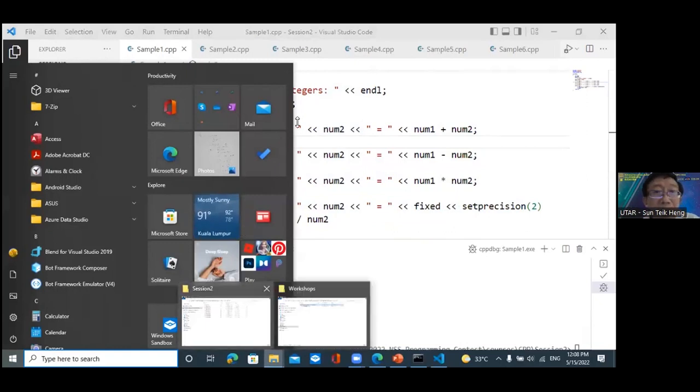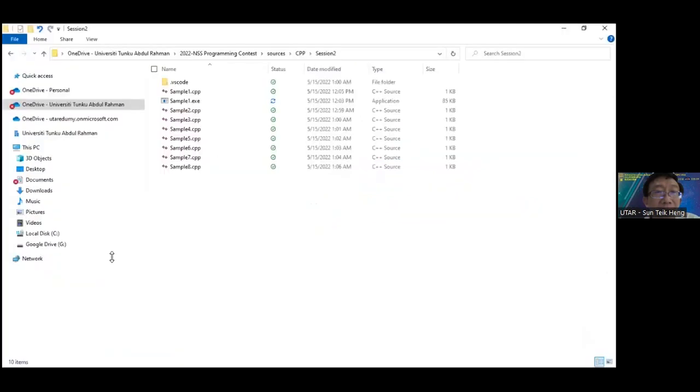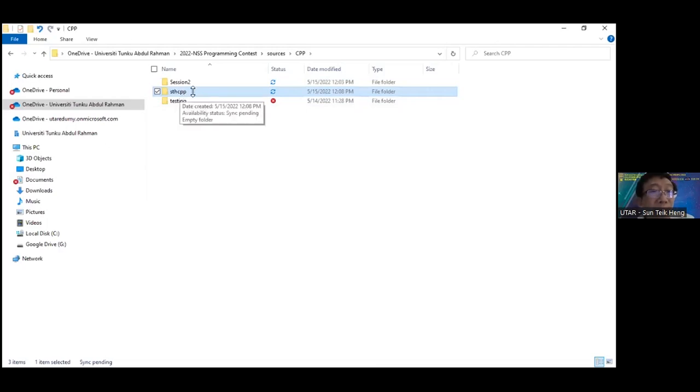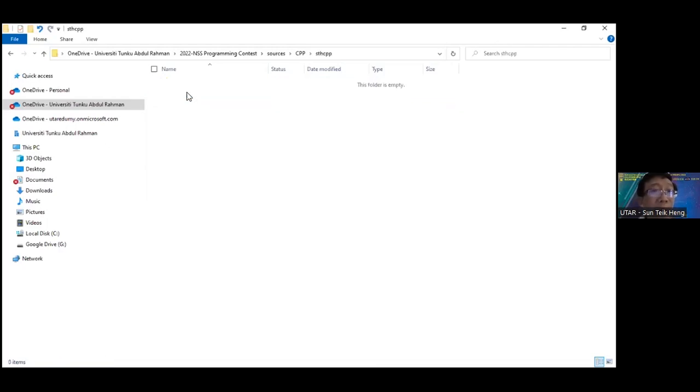Okay. So let's say I have a folder, I just name it STH CPP, it doesn't matter. I'm going to put my C++ program inside this STH CPP folder. So I will open the folder, can you see, right? Okay, and then I can copy the path.